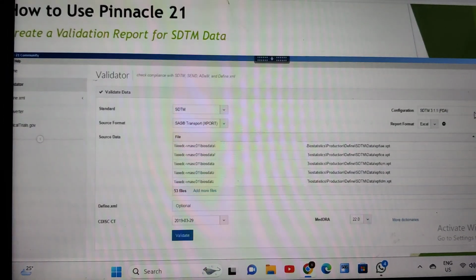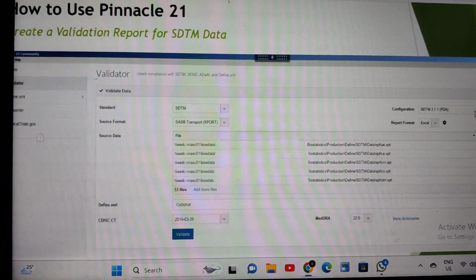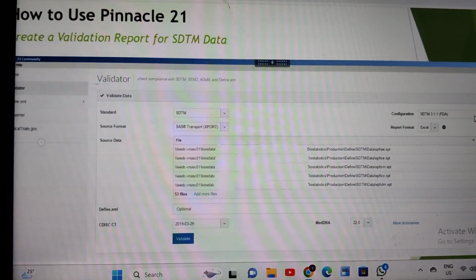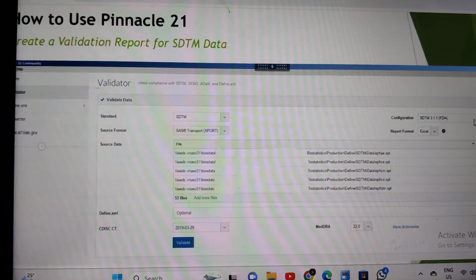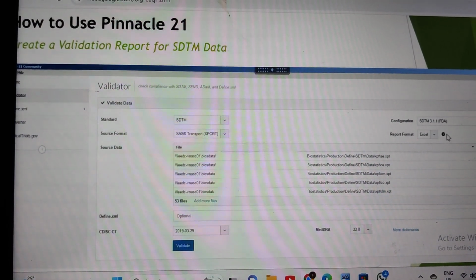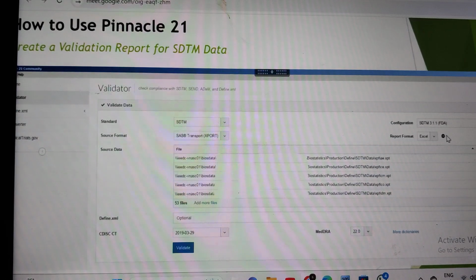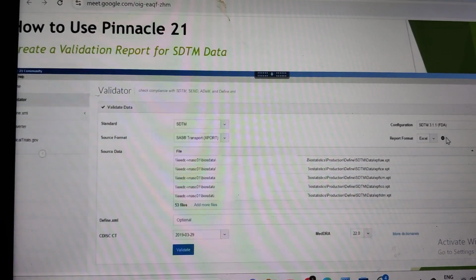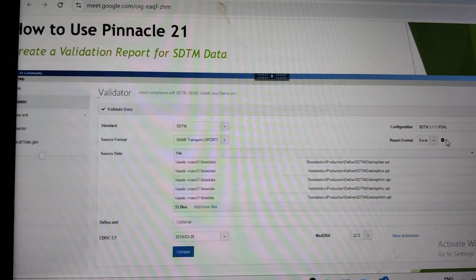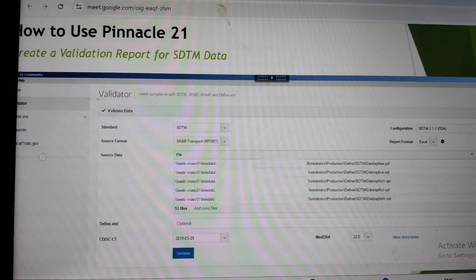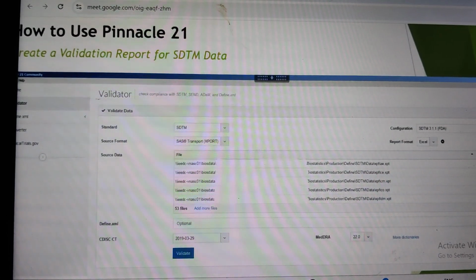Japan. Whereas the clinical trial for a particular drug is going to be released in the Japan market, that particular study has to be validated using the PMDA rules. So it depends on the study. You have to select whether it is for FDA or PMDA. So if it's 3.2 FDA or 3.2 PMDA, that option you have to select.